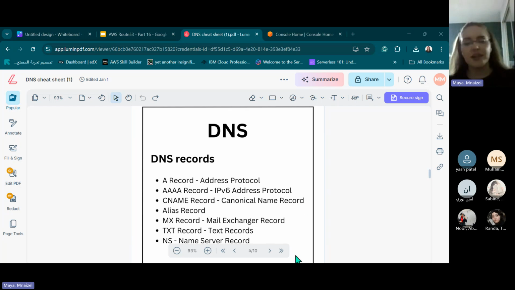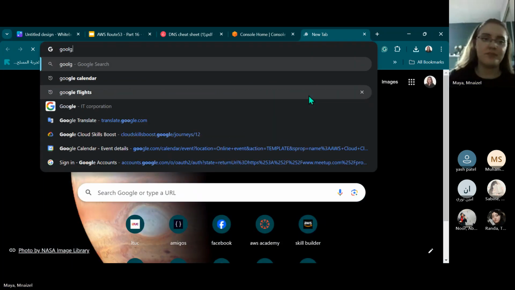You can see these are like languages. I'd like to compare, if we open something like Google Translate.